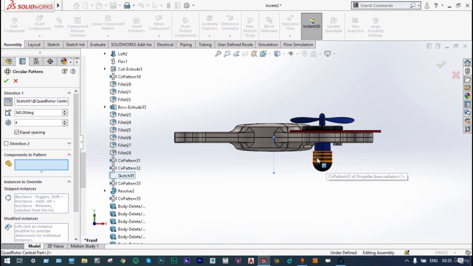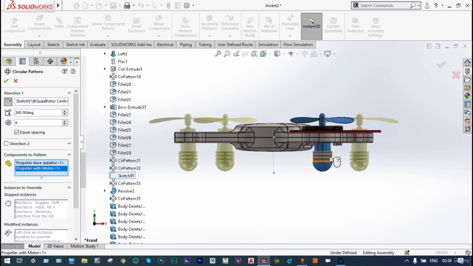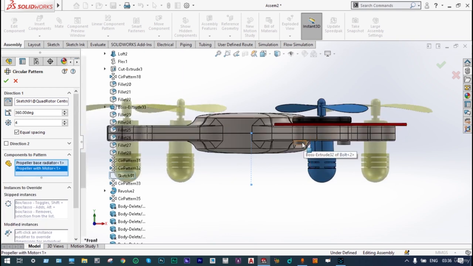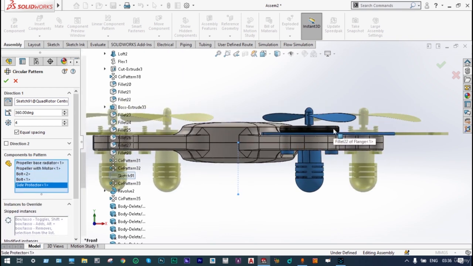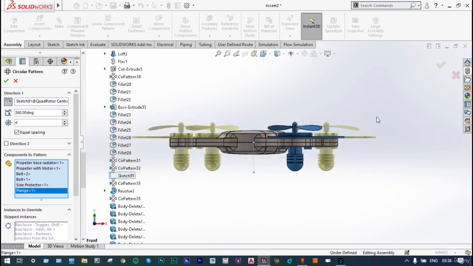Now select the components to be patterned. First one, the motor radiator, selected. Next one, the motor with the propeller, selected. Next part is this one, bolts, selected. Finally the flange. All the parts have been selected as circular component pattern. Green check.